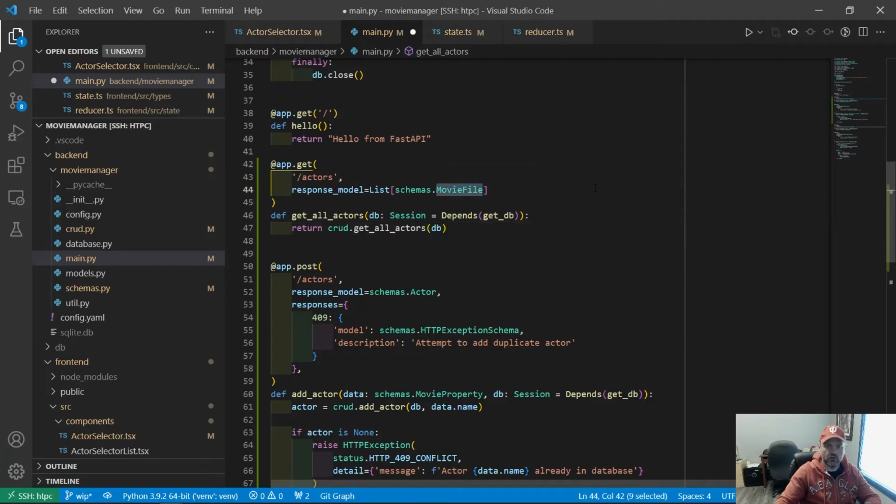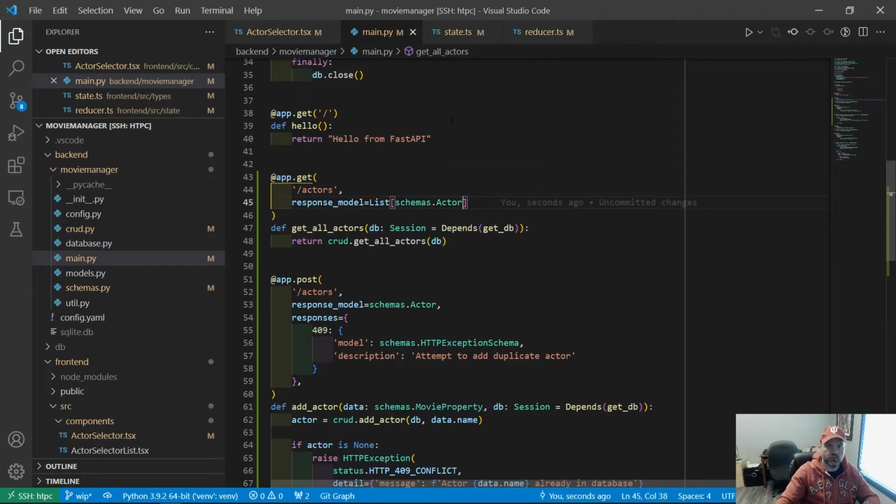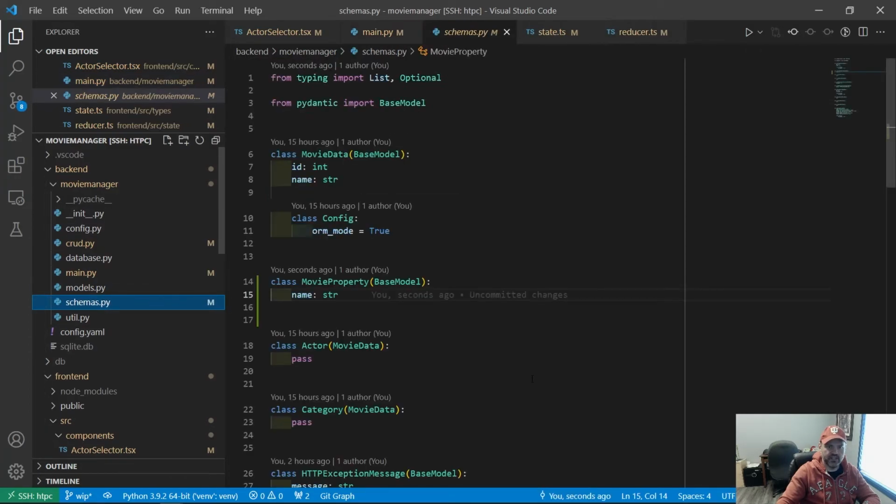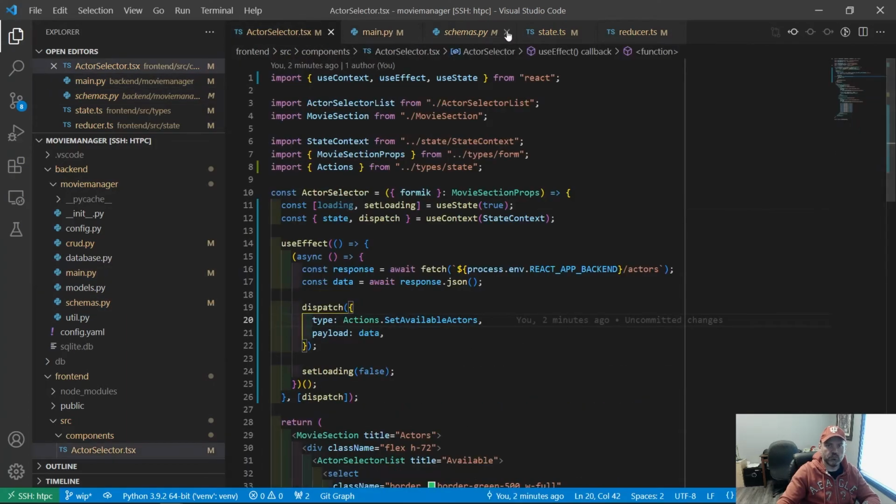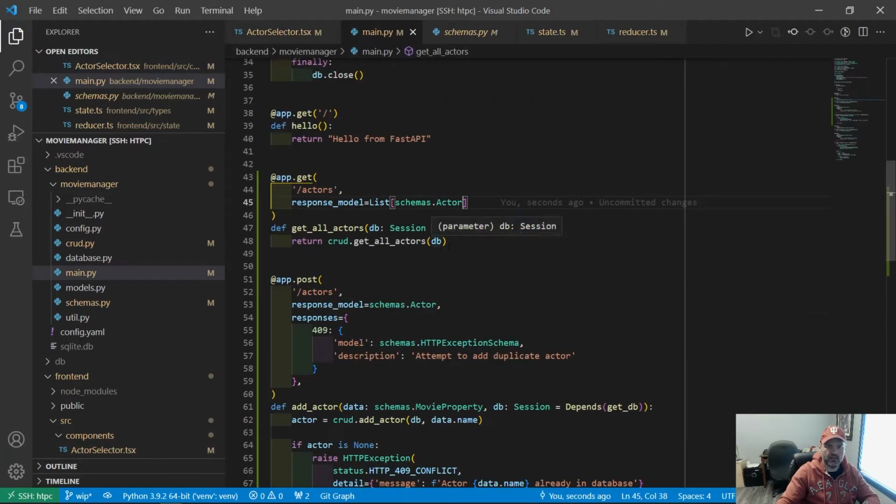It should return a schemas.actor, I think. Let's go check that real quick. If I go into my schemas, is the actor what I want? It's a movie data property. Yeah, integer and a name. Okay, that looks good to me. All right, that should be good then. So in our main.py, that looks good.